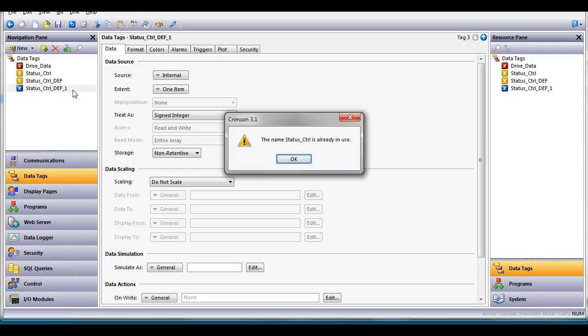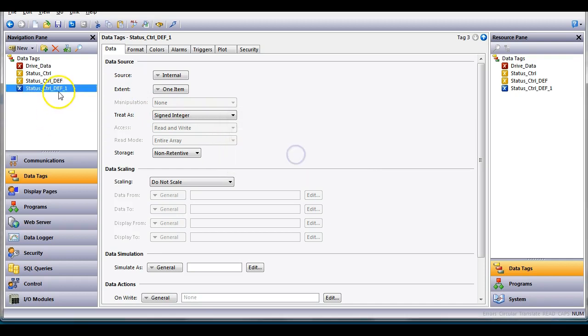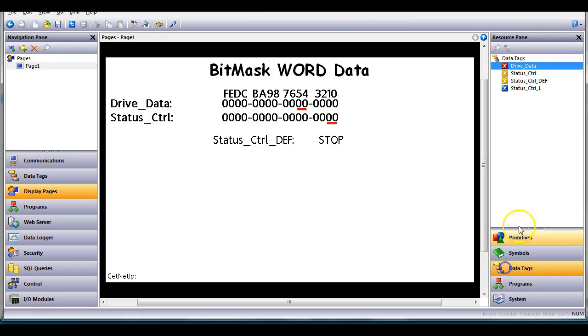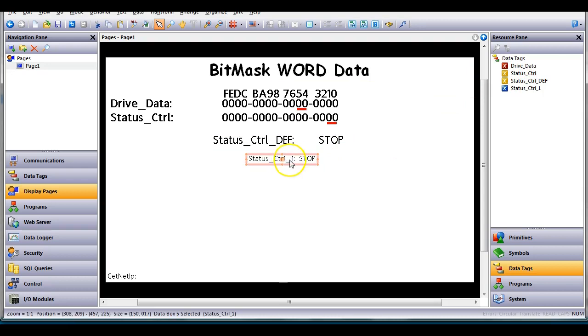Okay, apparently I already have that in use. Let's call it something else here. How about status control one. All right, so that's going to be the tag that we're going to change. Just to test it, I'm going to go to display pages on the left. I'll go to the right side. I'm going to grab this tag on the screen. I'll place it here like so, and then I'm going to do a couple things.